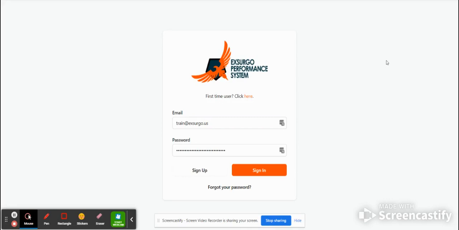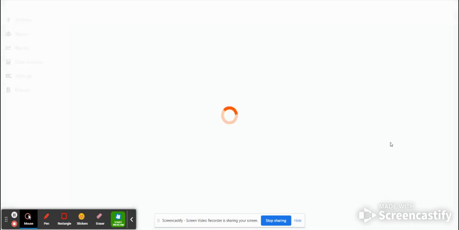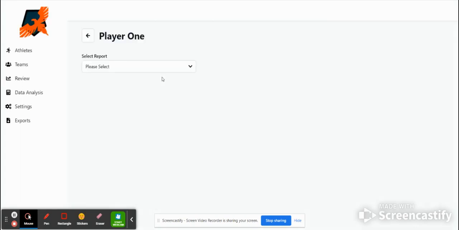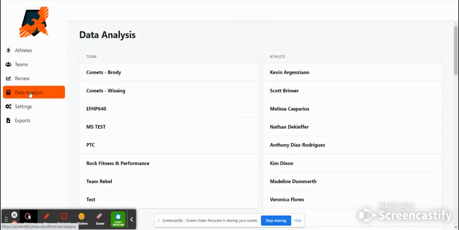Today we're going to show you some new features that we've added to the web browser, the web app of the Exsurgo Performance System. First, go ahead and sign on in. Once you've signed in, you're going to notice this data analysis tab over here. We're going to go ahead and select that.